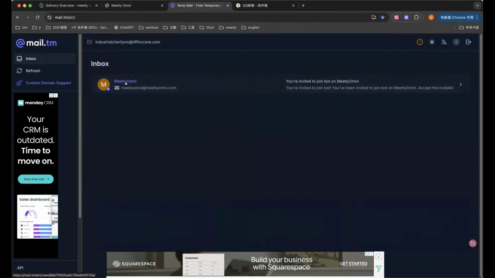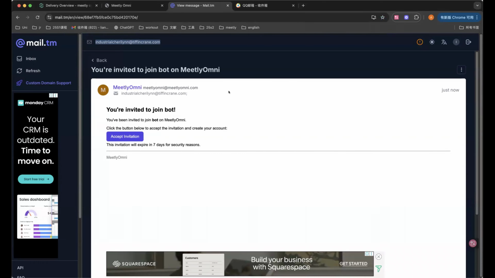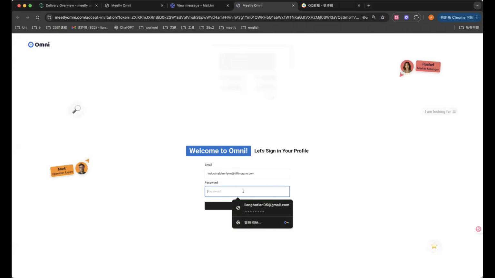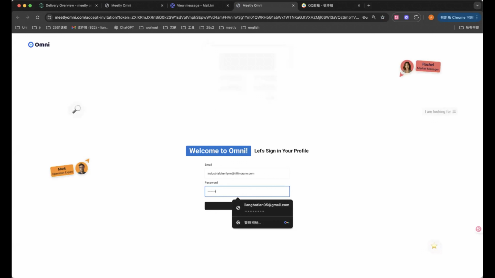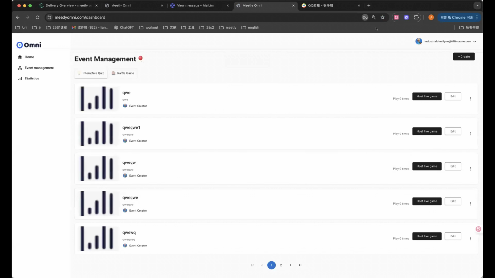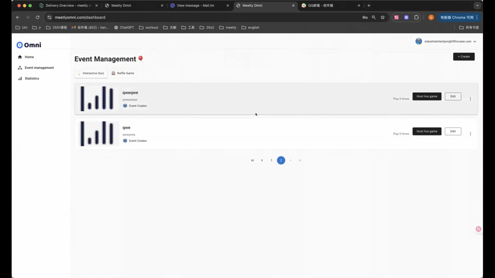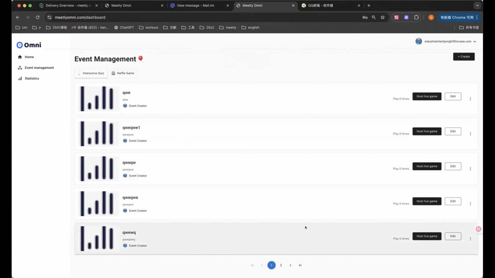Okay, we can find the email is sent by Midday Omni, and there is an accept invitation button here. And here we need to create our password for this account, and then just accept the invitation. So this account has been created in the same organization as the inviter, and we also got the same events here. So you can do whatever you can do here.